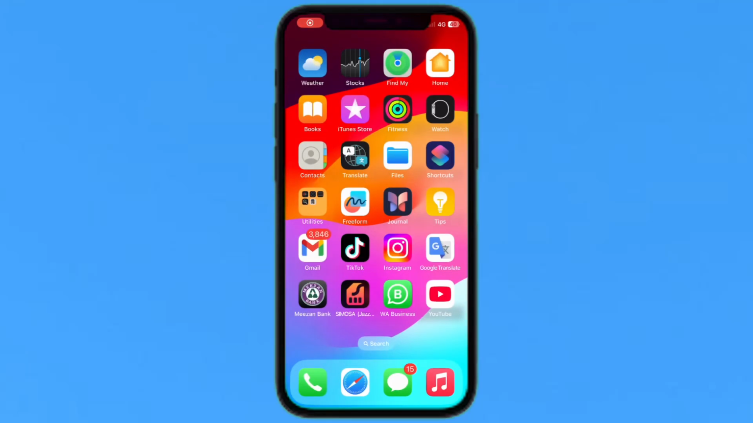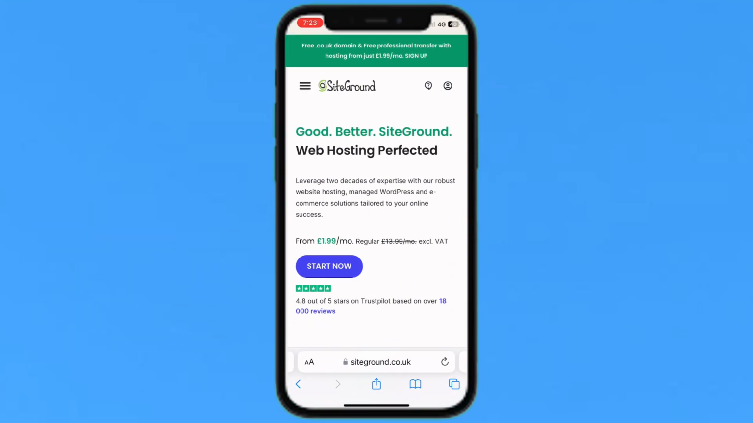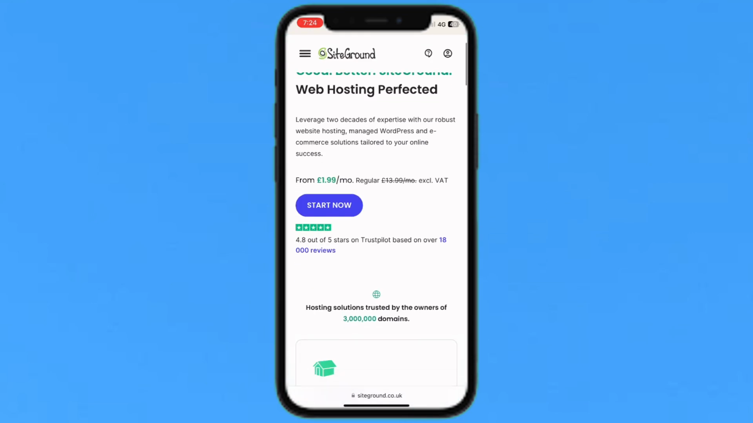Hello everyone, today I'm going to show you how to start a portfolio site on SiteGround. I just tap on my Safari browser on the official SiteGround website.